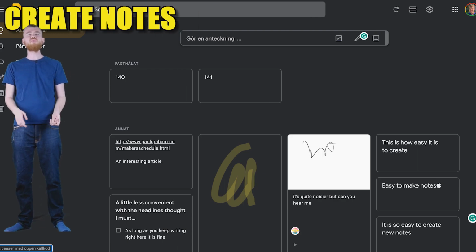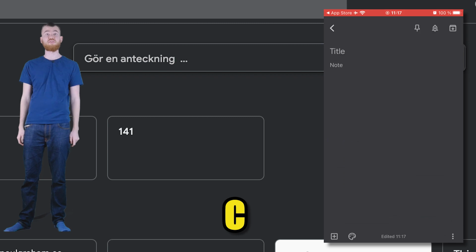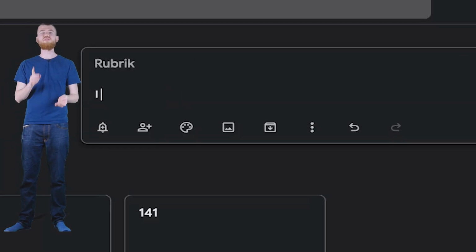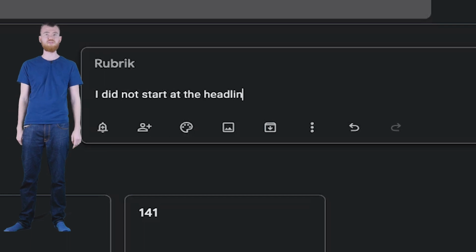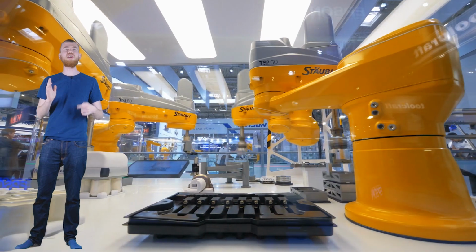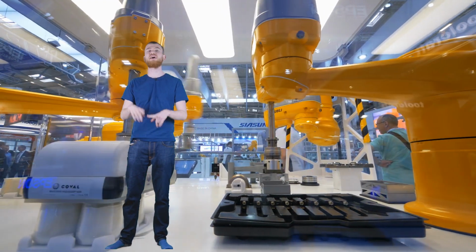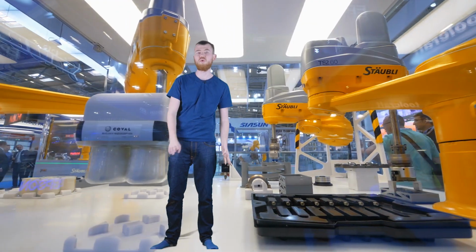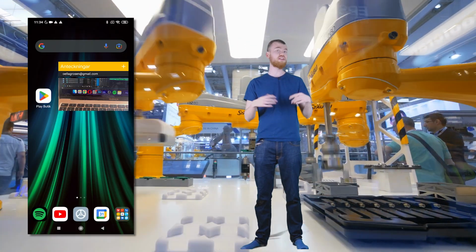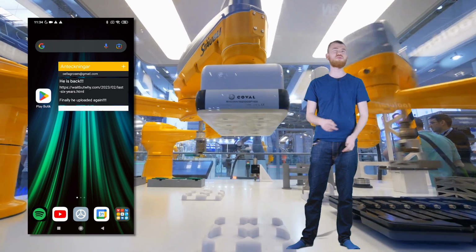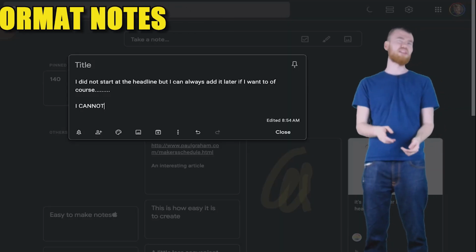You create new notes by clicking this button right here, or also press C if you're on a computer. Then it goes straight into the main text and you have the option to add a title, but you don't have to actually. On Android devices, you're able to use widgets to make it even easier to get to the app. You find it by holding on the home screen, tapping the widget button and adding Google Keep. And then you can edit notes straight from the home screen, which is something I wish you could do on iOS too.